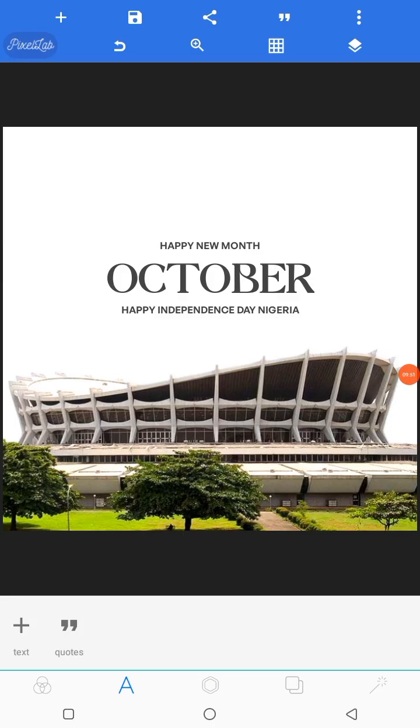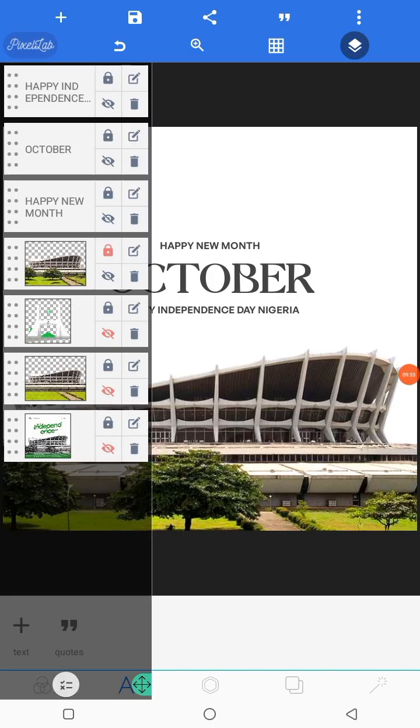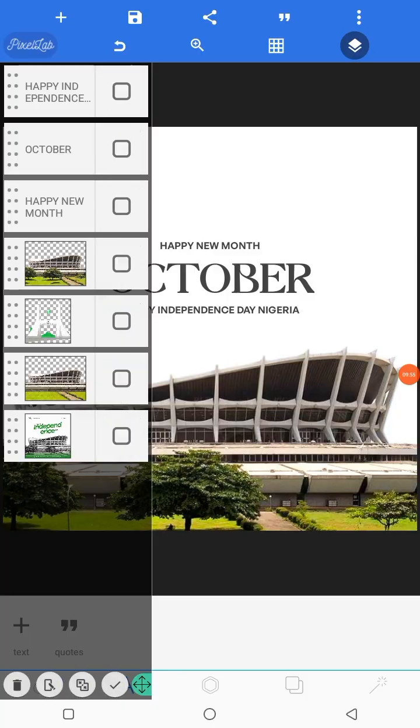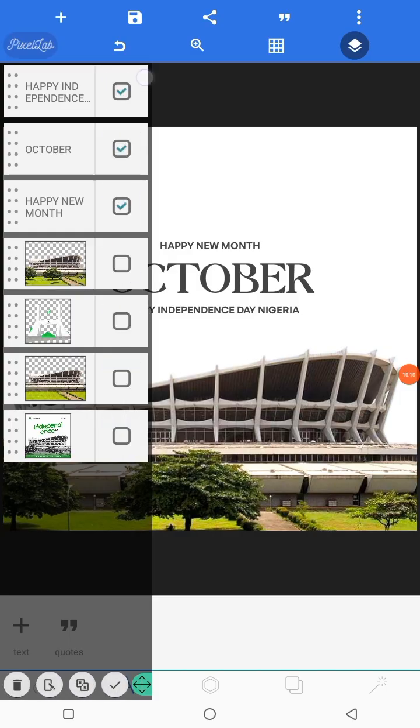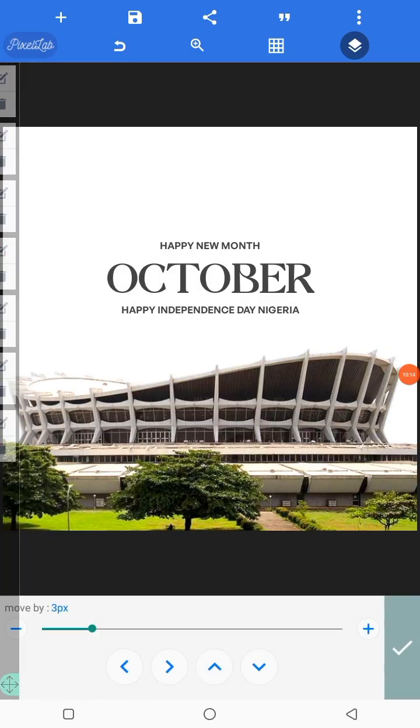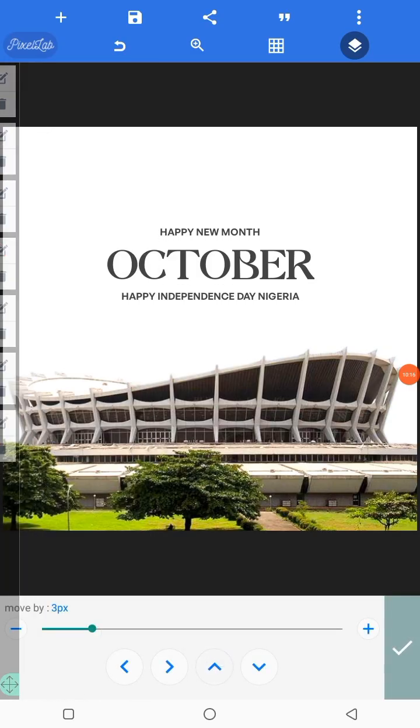Now let me show you another trick to move more than one object at the same time. Just come over here, select this option, then click the option down here. Just click on this one here and pick up the ones you want to work with. And let me say I want to move it up a little bit.